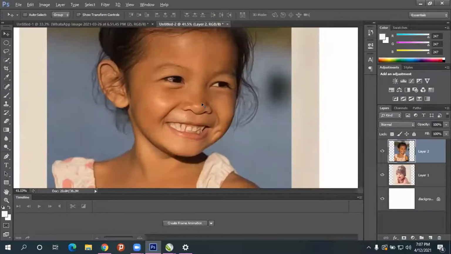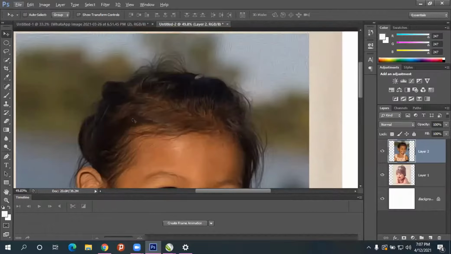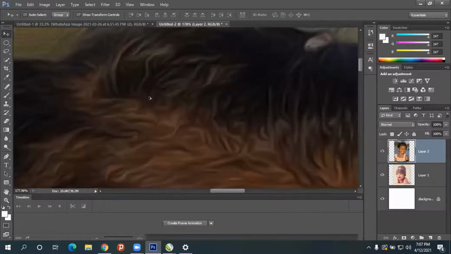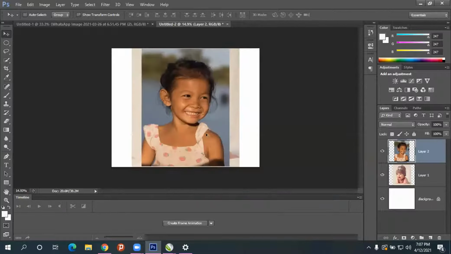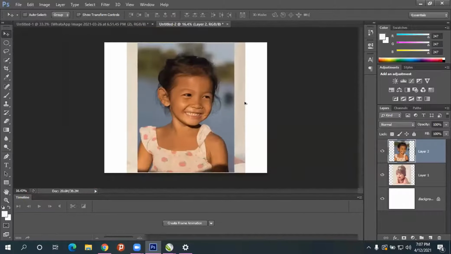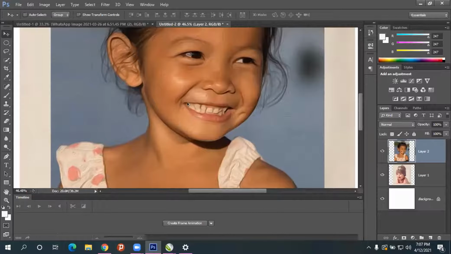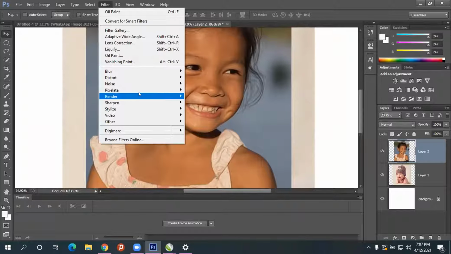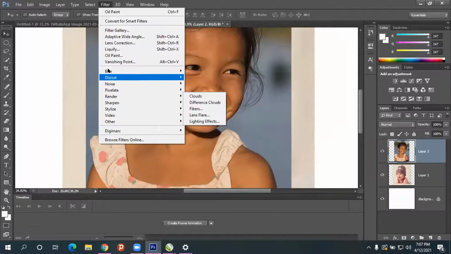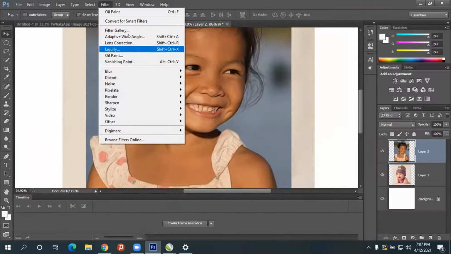See, if you zoom in and check, the paint effect will come. And if you select only the object, it looks even better. You can give any background for that. So oil paint, in the filter menu, you just have to click and apply. That's it. No need of doing any other work. Filter Gallery and Oil Paint you can use, and Liquify.